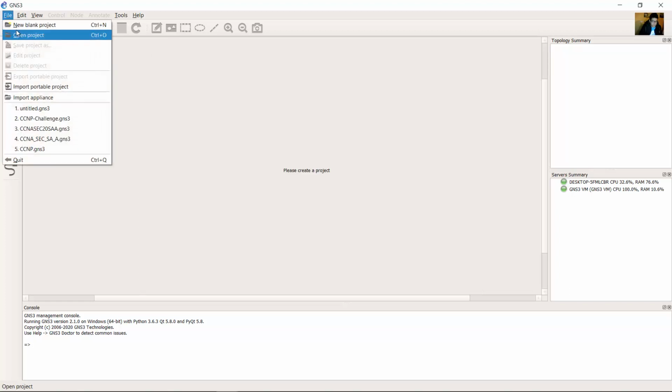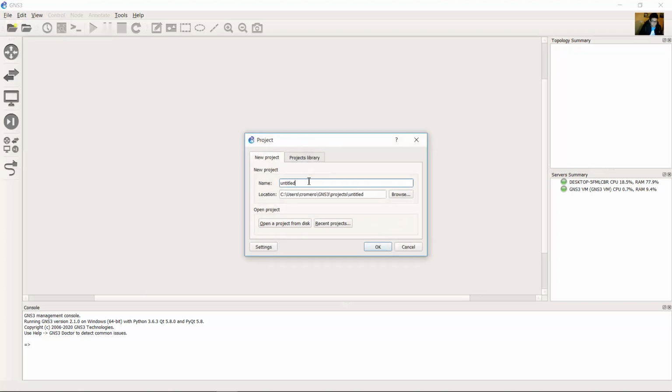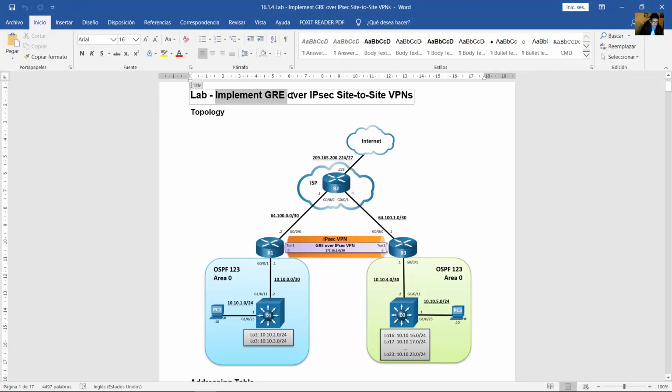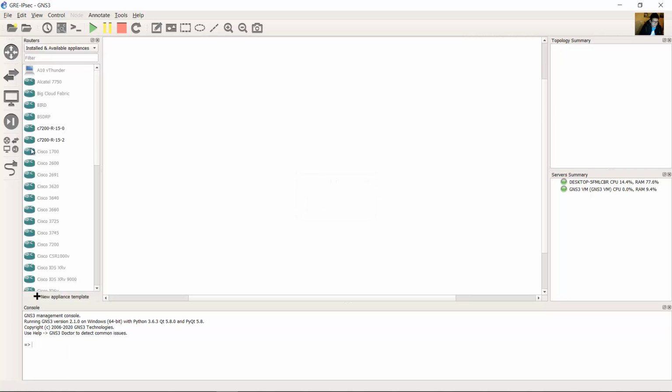Okay, new project. Implement GRE over IPsec site-to-site VPNs. Use this topology. Routers IOS 15.2. Three routers.